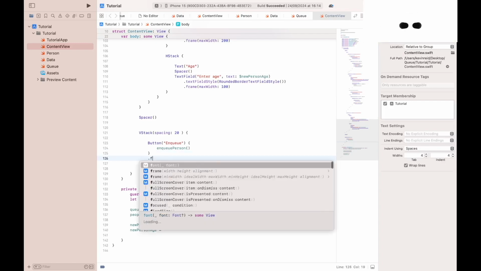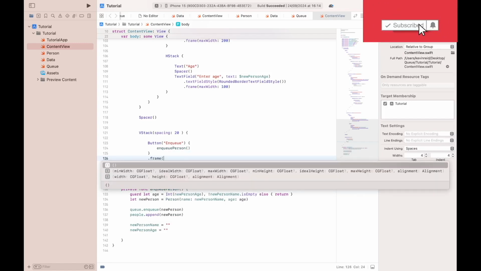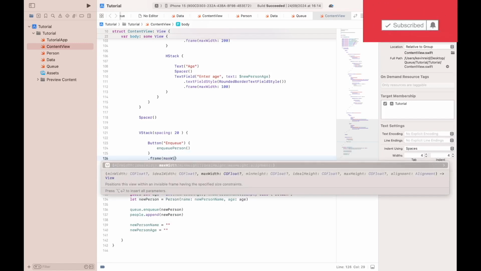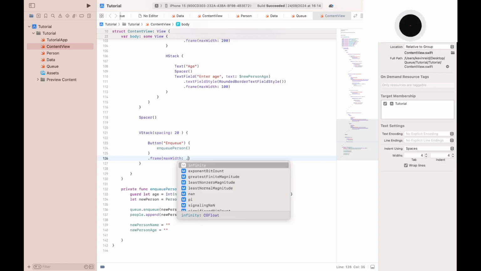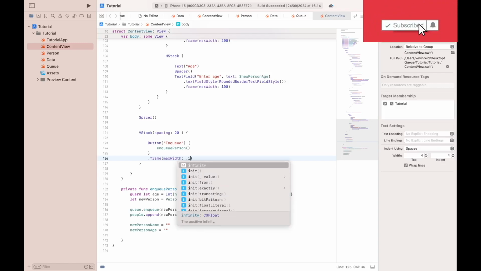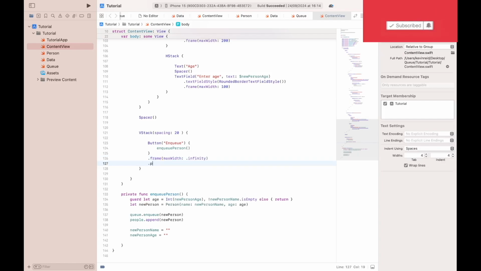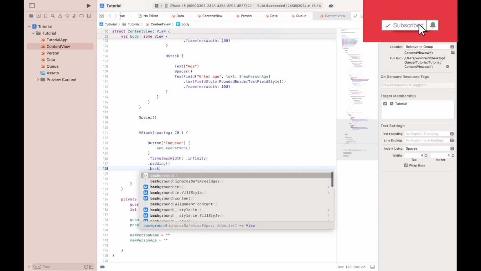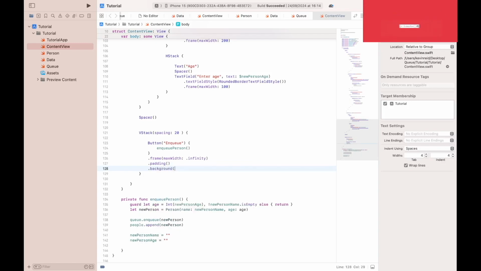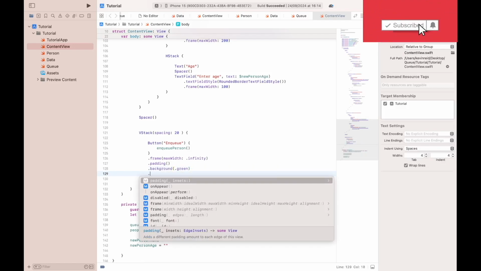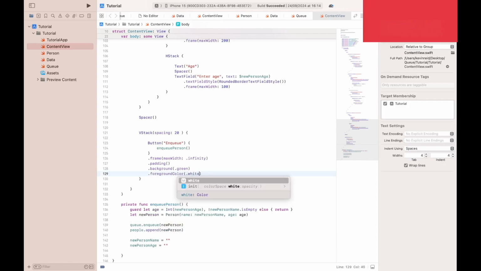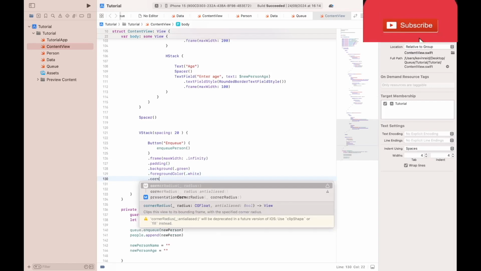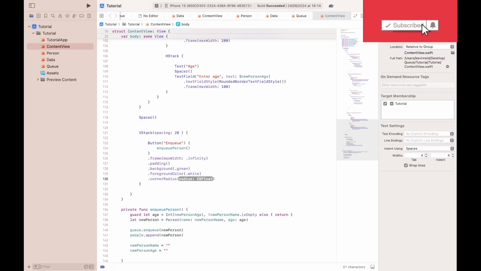We need to add a frame to the button to enable each of the buttons to be the same size using infinity. Padding, background color is green, foreground color is white, corner radius for curvy corners, which is 8.